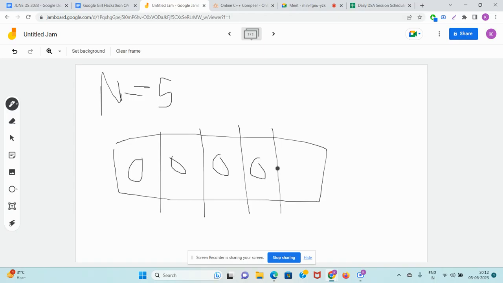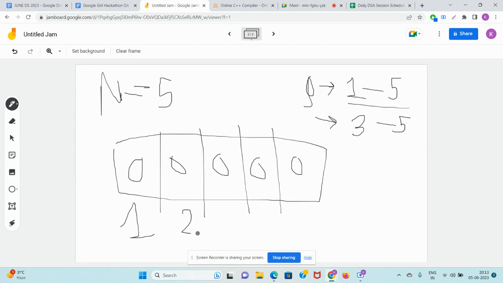Two queries in the form of L and R format. So query number 1 and query number 2 you are given. What is query number 1? Query number 1 is from index 1 to index 5, and query number 2 is, say, index 3 to index 5. So for the first query, you need to add one from index 1 to index 5. So guys, can anyone write in the chat how will the array look after adding one from index 1 to index 5?